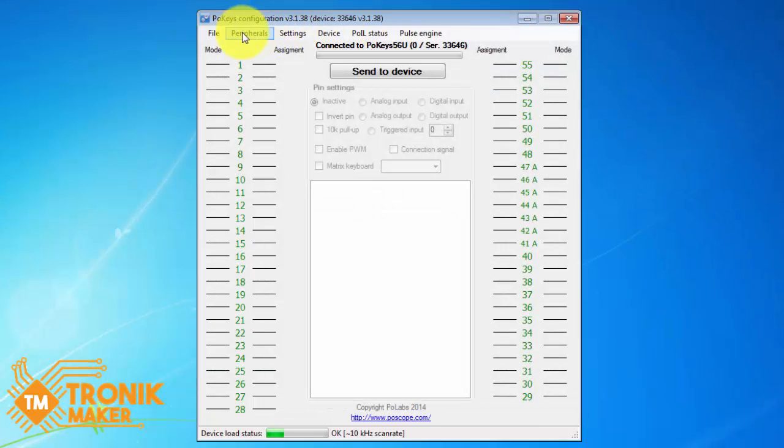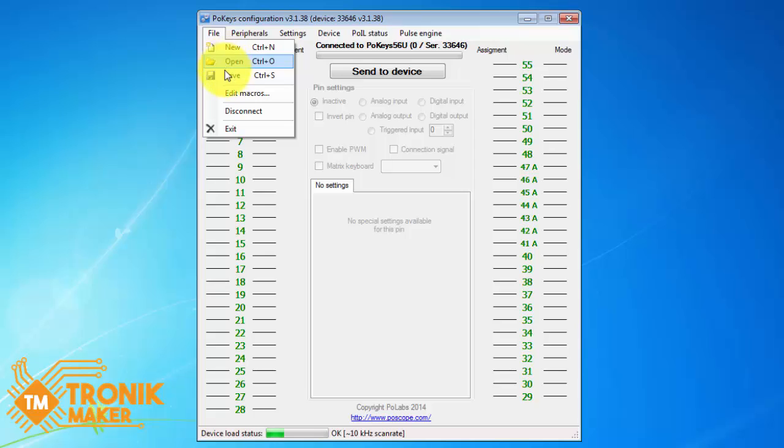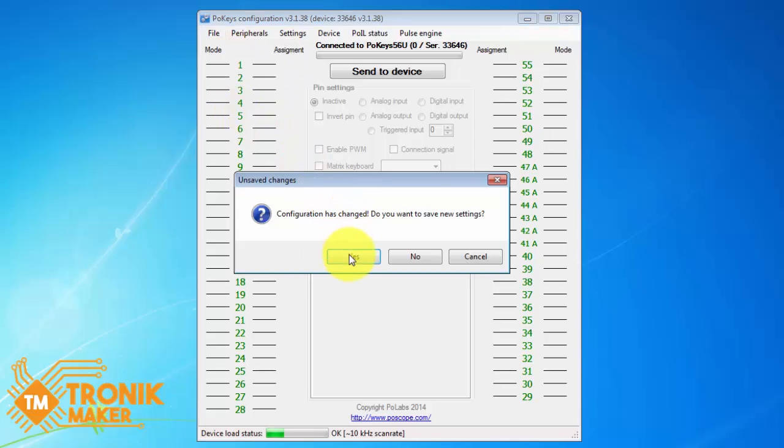In the File menu, we can create new configurations, save them for future use, or open old ones. We can edit macros and disconnect the currently attached PoKeys device.